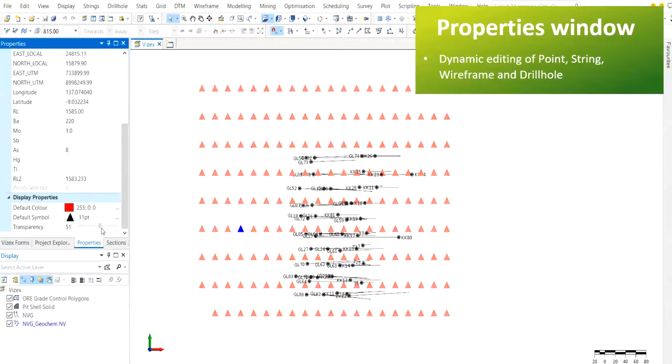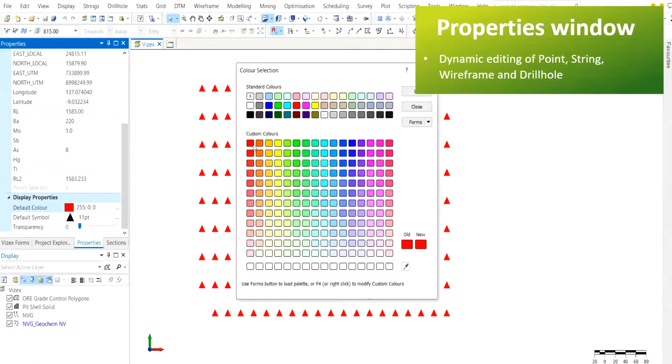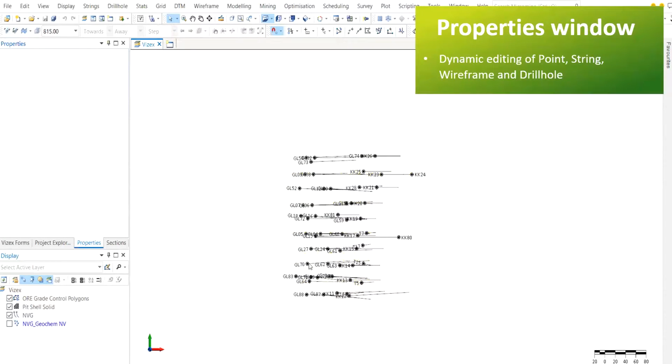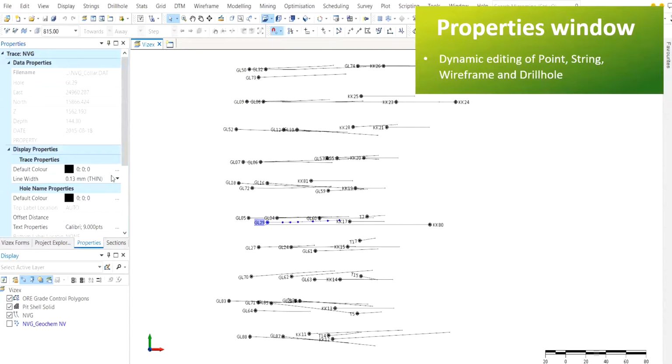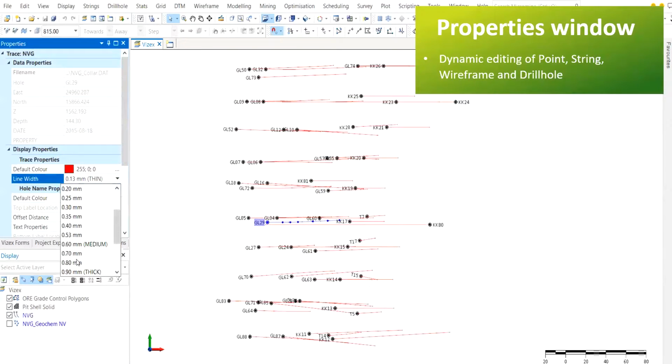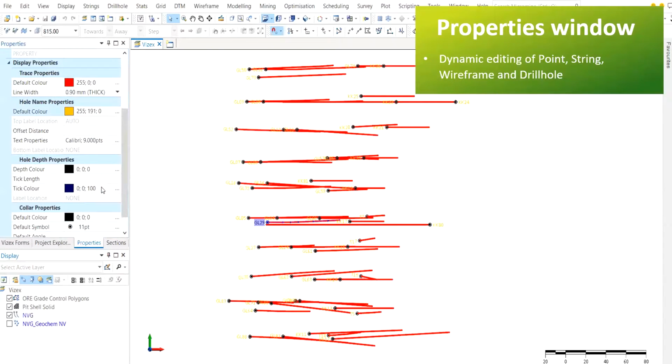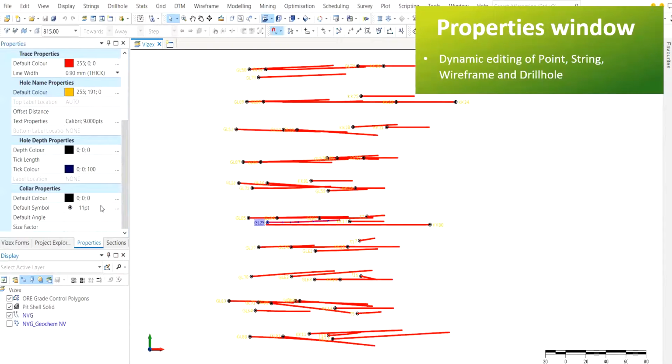We improved properties windows, and now for point, string file, wireframes, and Drillhole, you can change any visualization parameters, for example, colors, line weight, text properties, or something else for each of these layers. So here we can see how we can change our Drillhole database properties.